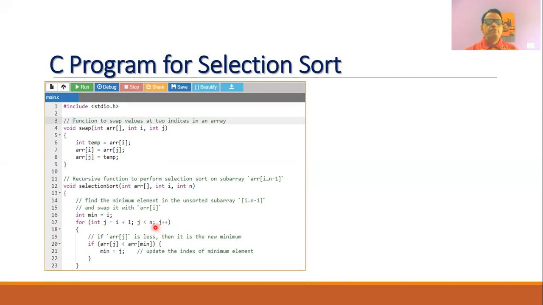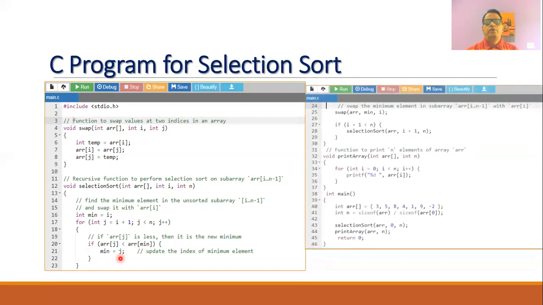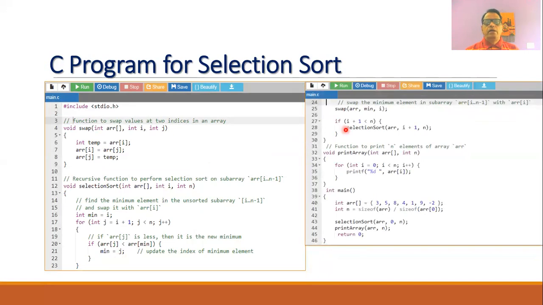We will check every time whether j is less than n, and every time we will increment j by 1. And then we will check if array[j] is less than array[minimum]. If it is the case, then we will update the index of the minimum element by using the statement minimum equal to j. And then we will swap the elements of the array by using this function swap.